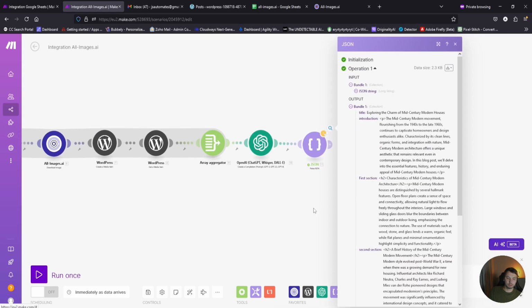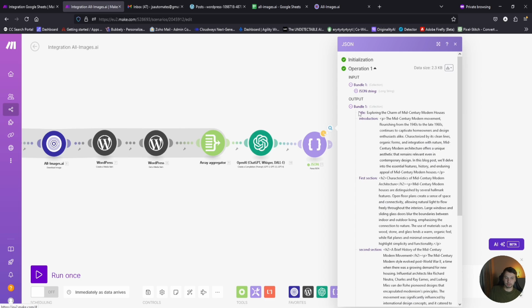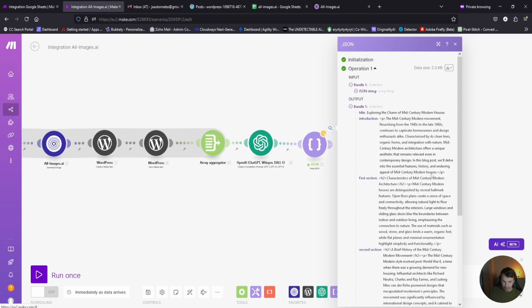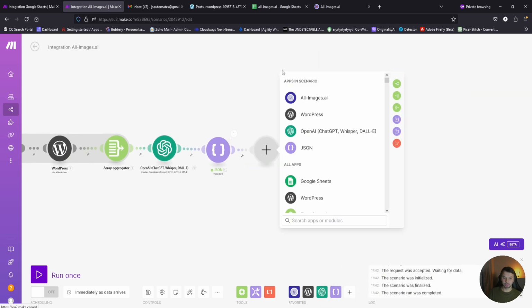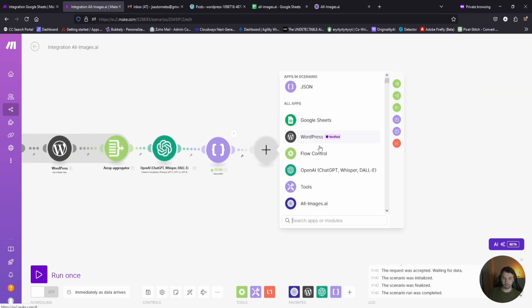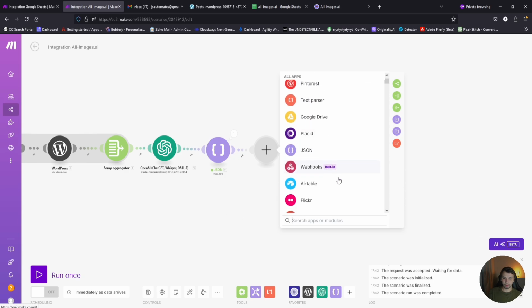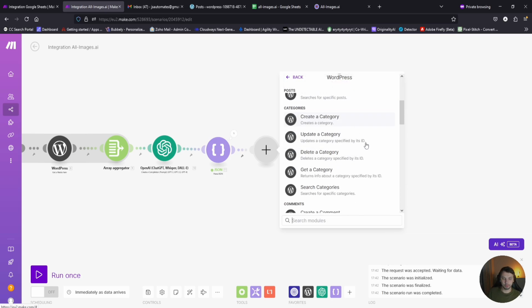And now, as you can see, we have all the data structured. So basically we have title, introduction, first section, second section, and third section. And now, because of this, we can insert images in between the sections. So here we're going to go with a WordPress module to create a post.